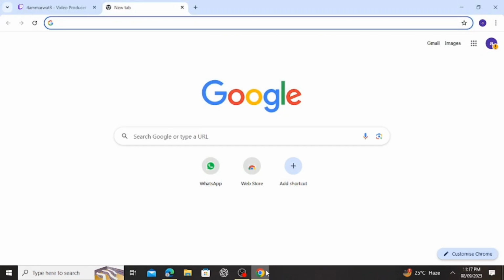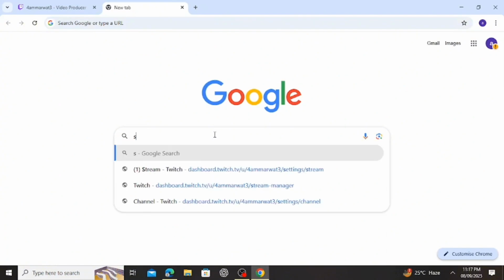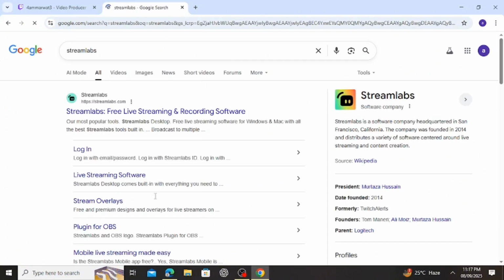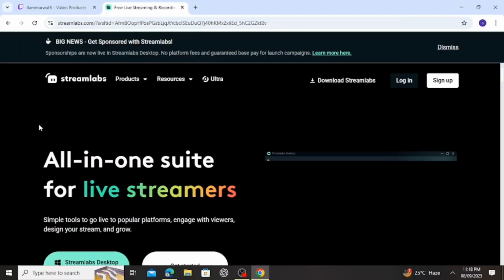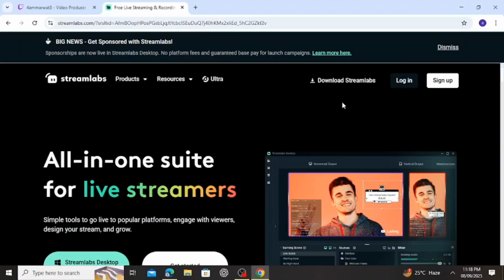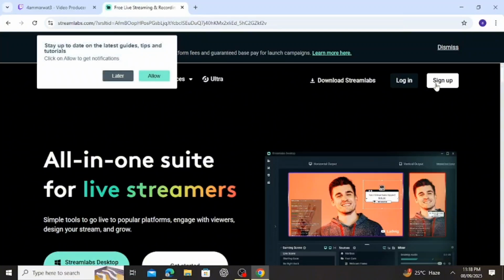So for that you need to open Chrome. Here you need to search for Streamlabs. After that you need to click on that first website. Now here you will see login and sign up. So simply click on sign up in the top right corner.